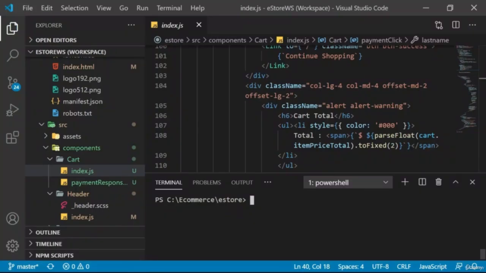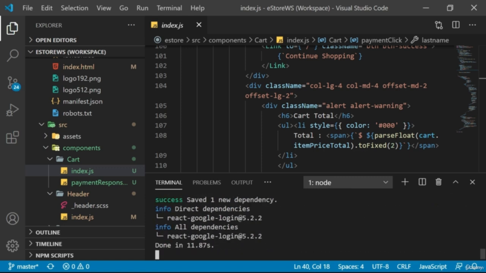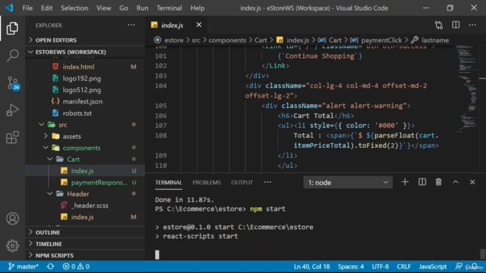So to install the React Google login, I'm going to say yarn add react-google-login. Now I'll just start the application.